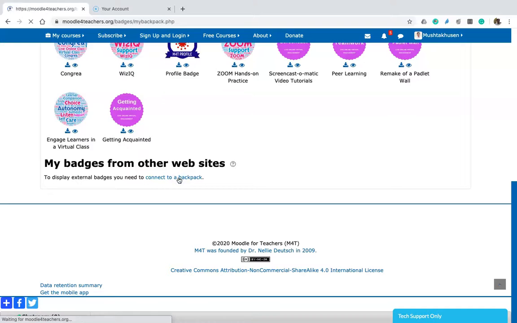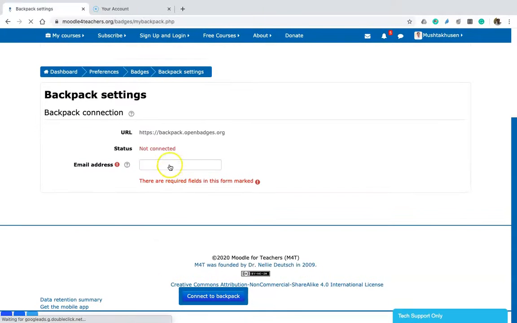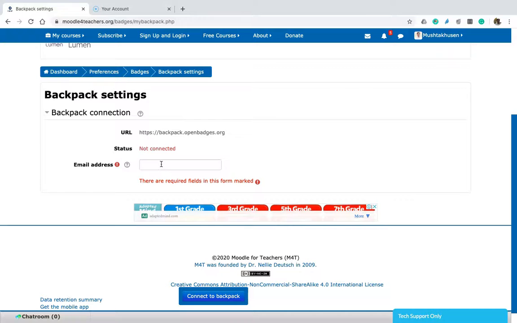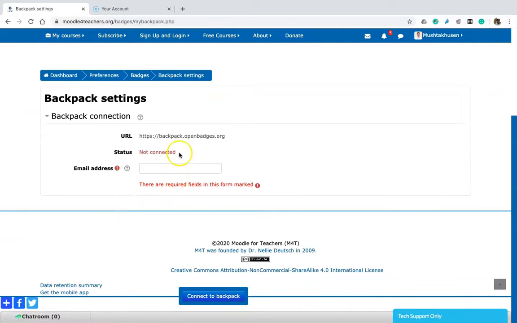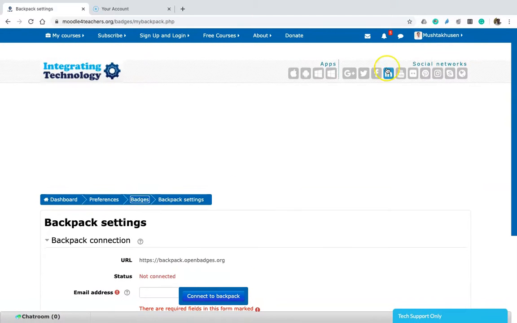just click on to this option. Then it will ask you to write your email address here. Then after writing your email address, you can click on to connect to backpack. So this is how you can get your other badges from other courses too. Then again let me take you through backpack settings. So this is what we have discussed. Then again badges. So this is what we have in users and badges.